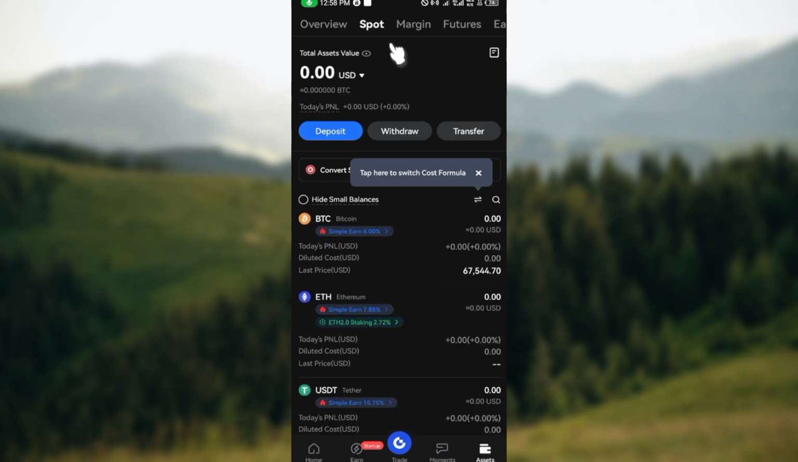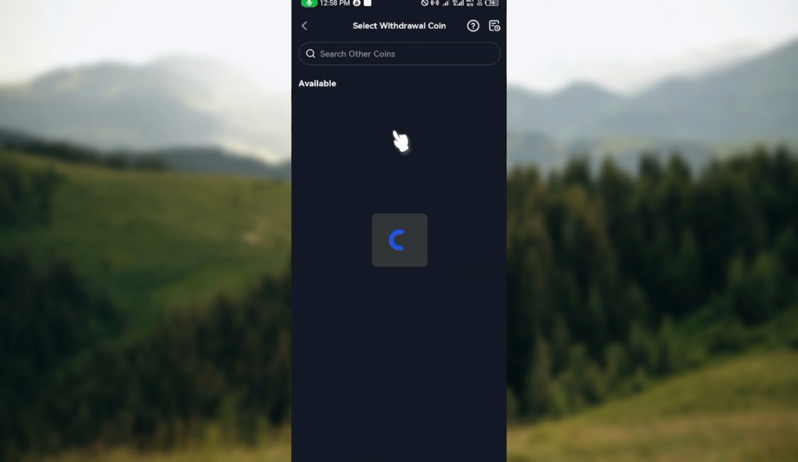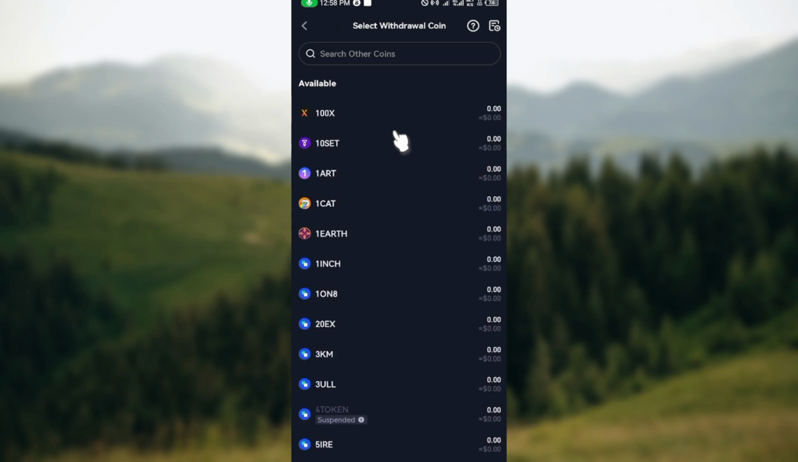So the next step would be for you to reload the page. And so after reloading the page, you'll see some icons such as deposit, withdraw, transfer. So once you can see this, just go ahead and click on withdraw. All right, since you're trying to transfer money from Gate.io to your bank account. So after clicking on withdraw, you'll be taken to the page where you'll be asked to select your withdrawal coin.